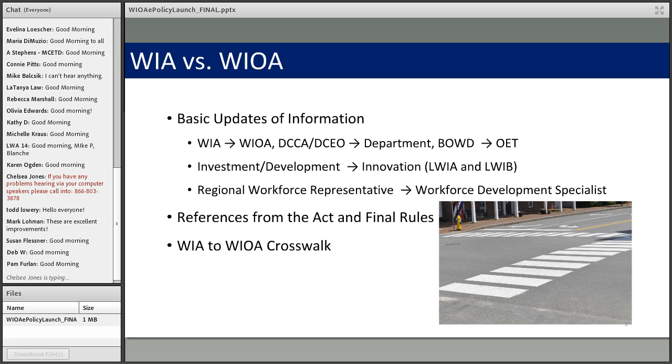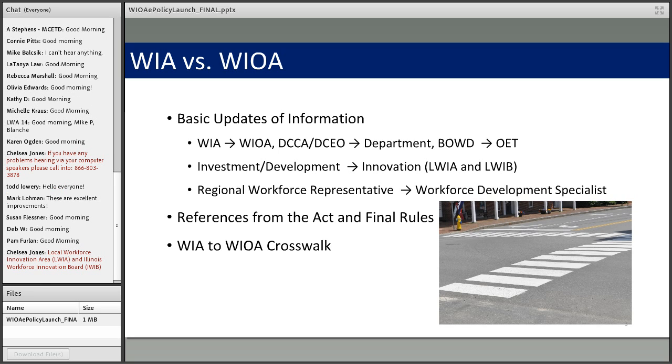We've also had some staff here who you are familiar with that used to be called regional workforce representatives that appeared in some policies, so we've changed that within those areas to workforce development specialists. That's where a lot of our titles are now. Any references to the WIA Act and final rules have been revised to reflect where they are found now in WIOA and the final rules. And then finally, to help through that, we have a crosswalk, and Chelsea will identify that during her walkthrough of the site, but we try to make it a little bit easier for you to find what used to be under WIA policy and what is under WIOA policy in the new ePolicy portal.